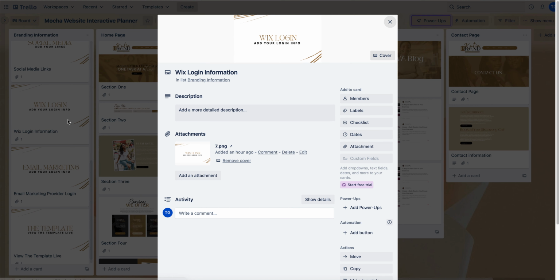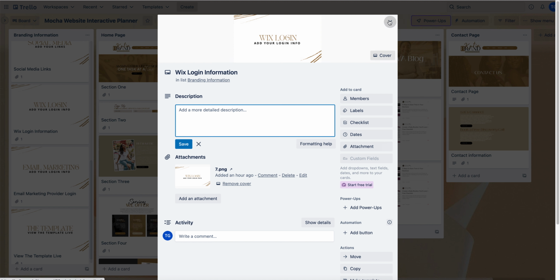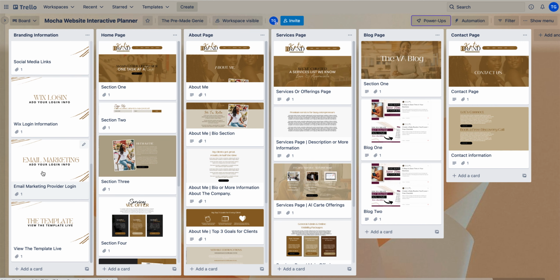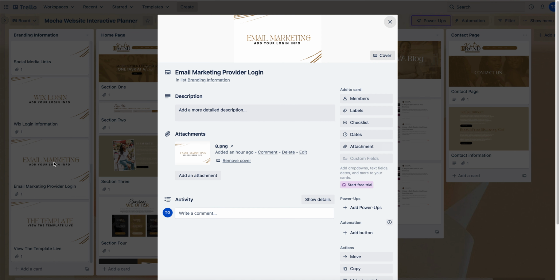Please go ahead and also enter your Wix login information. We may have to go into your Wix back end. We do design the template on our end and transfer it in, but just in case we need to access your Wix, go ahead and put that login information here. For your email marketing, if you have an email marketing platform that you would like connected to your Wix website, then please go ahead and put that login information here.